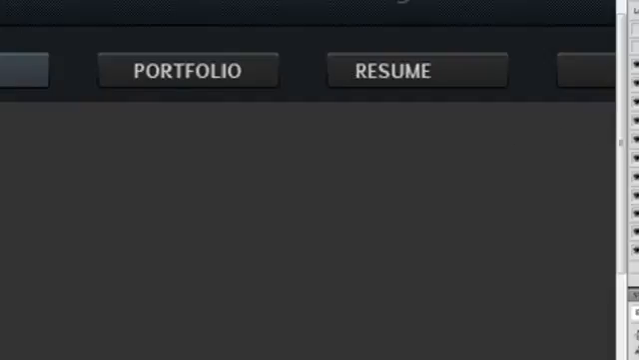And I'm going to select Resume and button 3, and we're going to make one more duplicate of the Resume. Hold down the Alt key or the Option key on the Mac, click and drag, hold down the Shift key, and then rename this Contact. Actually, we should do it here.